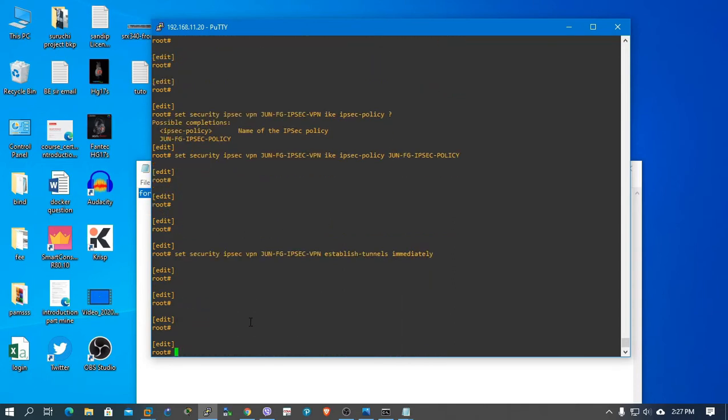Okay, now we need to set a route from the tunnel interface to the head office zone. So let's create routing options static route to 10.1.9.0/24. Next up will be our tunnel interface st0.0.